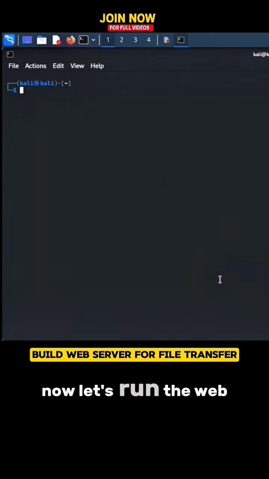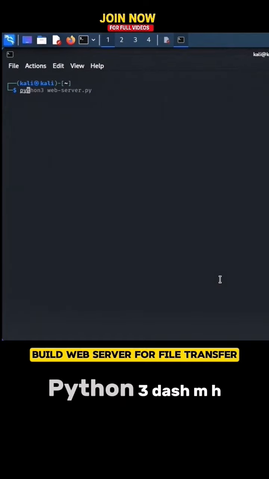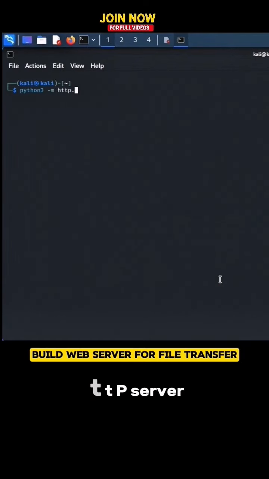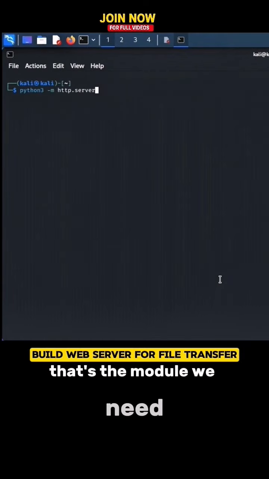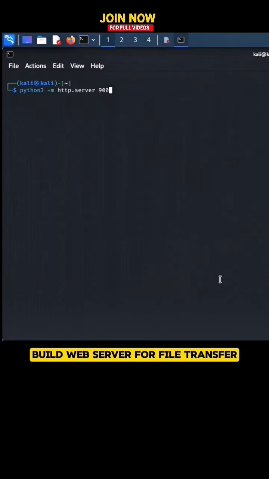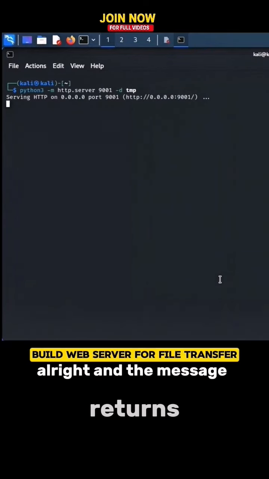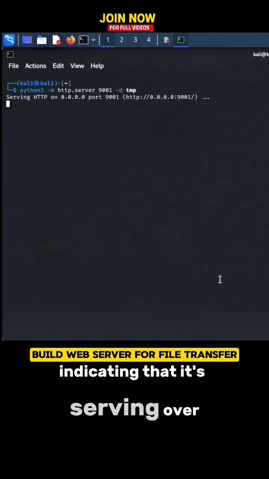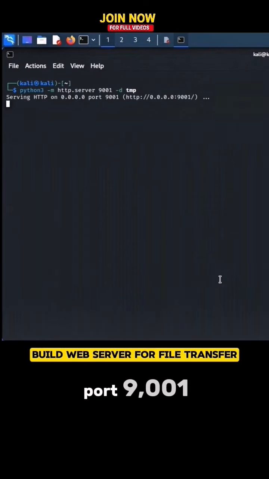Okay, so now let's run the web server. So python3 -m http.server, that's the module we need, 9001. So it will serve over port 9001. Type -d tmp and press enter. All right, and the message returns indicating that it's serving over port 9001.